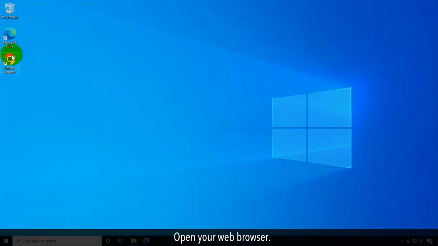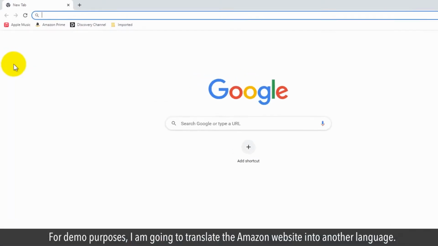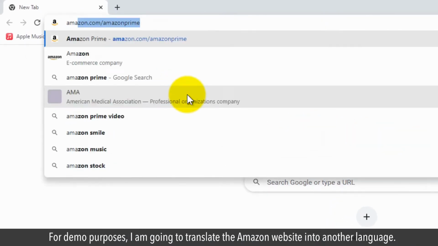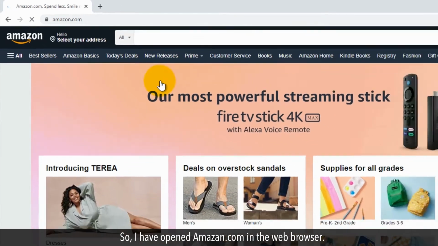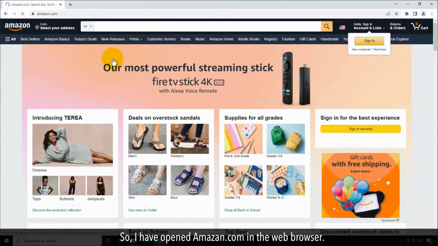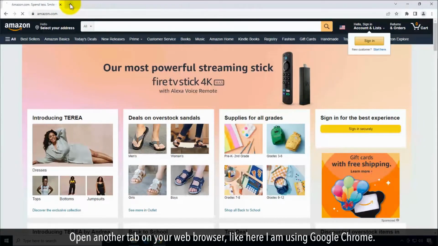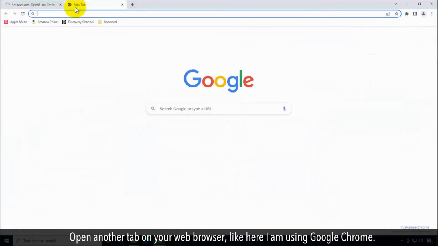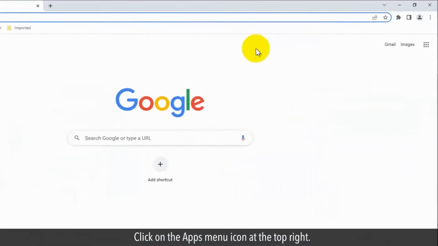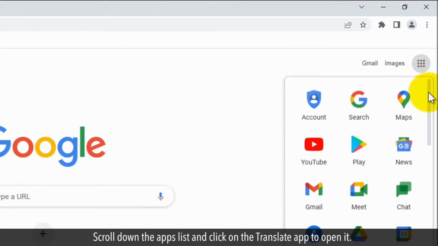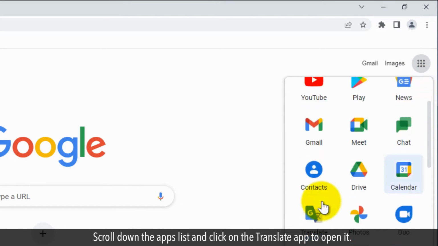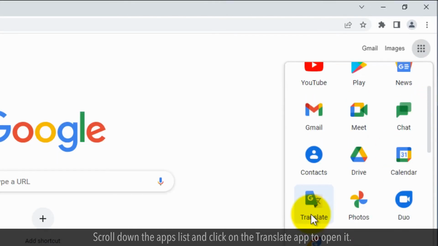Open your web browser. For demo purposes, I am going to translate the Amazon website into another language. So I have opened Amazon.com in the web browser. Open another tab on your web browser. Like here, I am using Google Chrome. Click on the apps menu icon at the top right. Scroll down the apps list and click on the Translate app to open it.